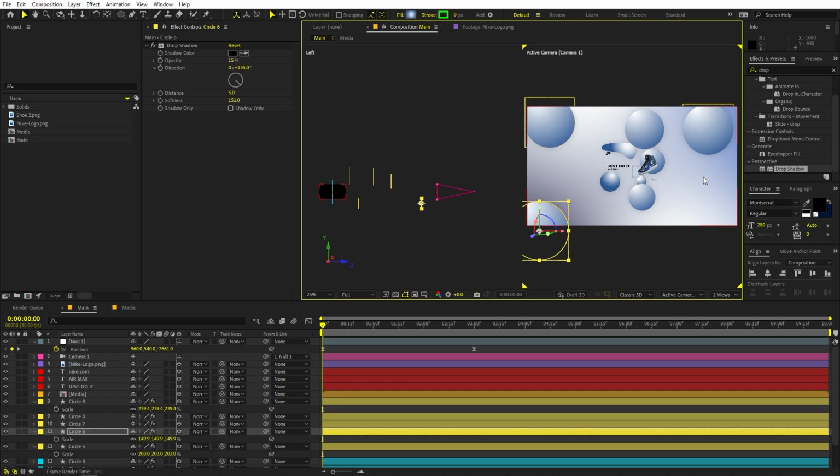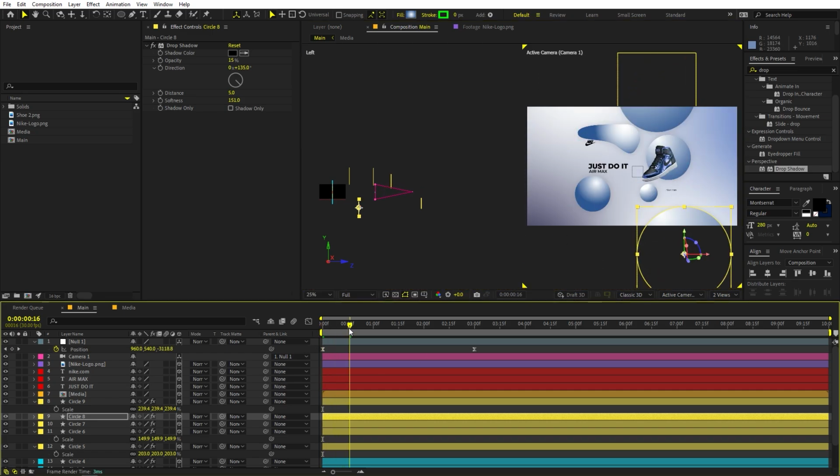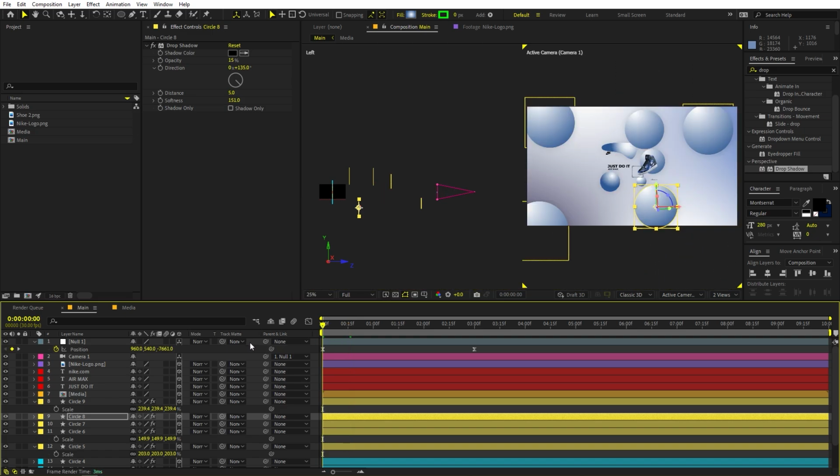And let's make this closer. Let's select this one, let's make this larger and let's place it over here. So here you can see that our camera is passing through these circles. Perfect. So once you're done with this, we are ready to add some depth of field.